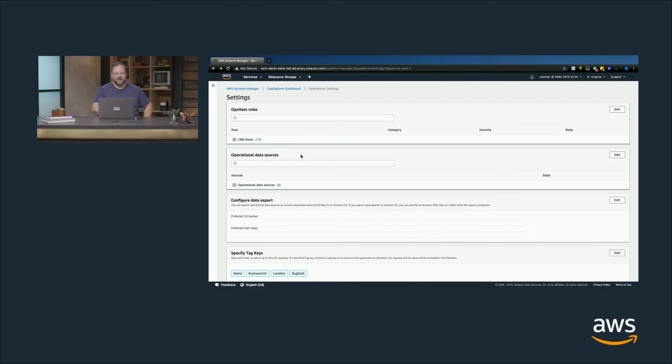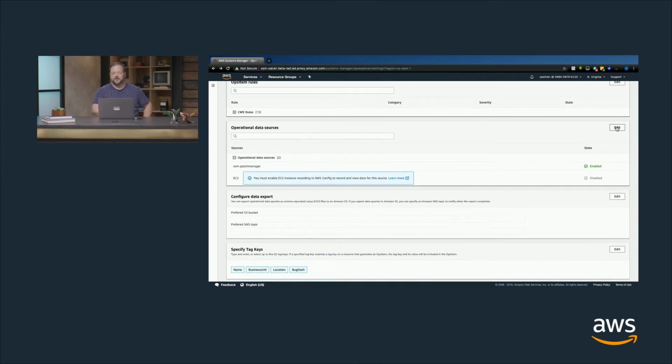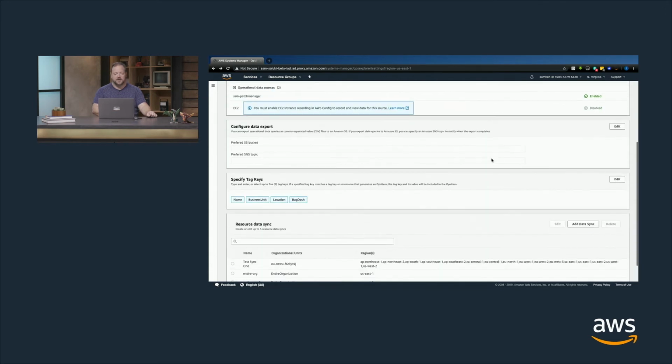So the next piece of information inside the settings when we're setting up Ops Explorer is operational data sources. So this is where we can pull the various data sources that are going to show up inside of our Ops Center Explorer. So we can look at it, and right now we have EC2 instances as well as Patch Manager information being pulled in. So let's go ahead and save that. Next is our data exports. So where we're going to be taking data from all of the sources, and maybe we want to push it to an S3 bucket for further analysis or analytics or machine learning or some other data mining that we may want to do. We can export out to either SNS or S3.